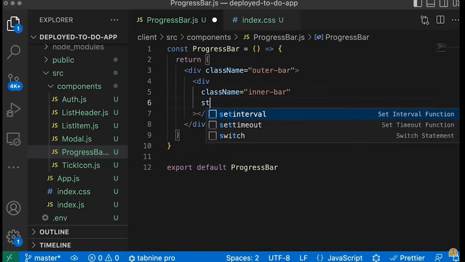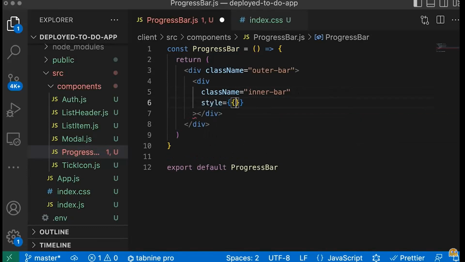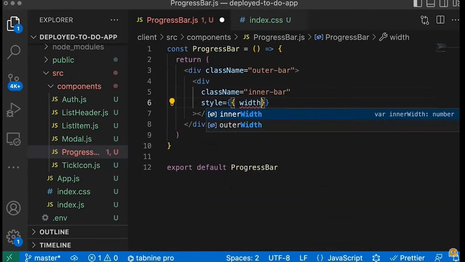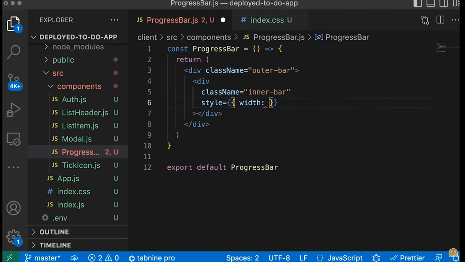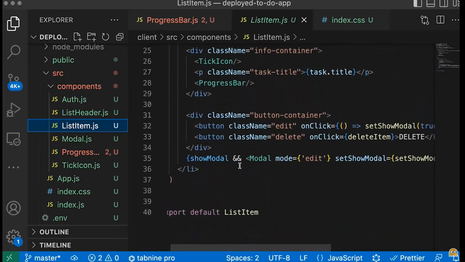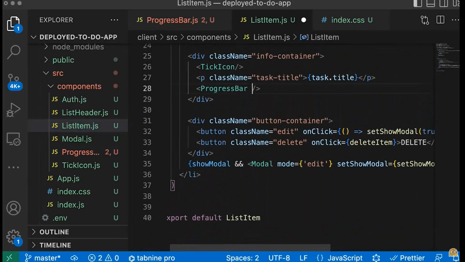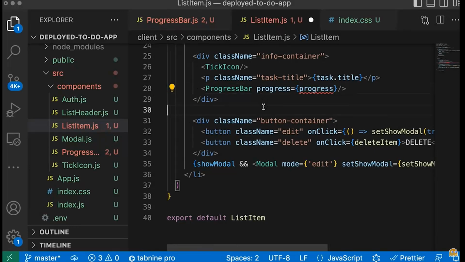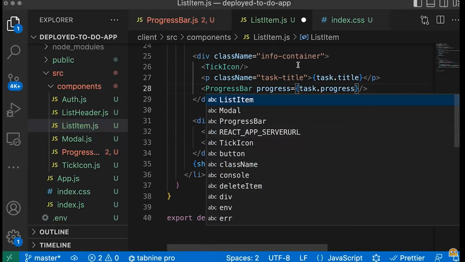Okay, because I'm going to use style and then use 2 curly braces in order to give this a width of whatever the progress is. So let's pass through the progress into the progress bar. So where does that live? That lives on the list item. Here is the progress bar. Just going to pass through the progress just like so, and that lives on the task object.